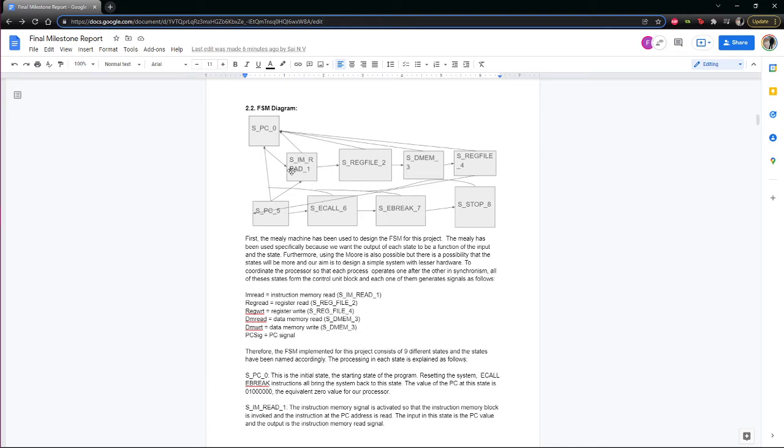Even if the instruction does not use data memory at all, it will still step into the data memory state, except that all the control signals we talked about earlier, imread, regread, etc., will just be 0, meaning that nothing happens at that state. For this reason, every single instruction, except for ecall and ebreak, will take exactly 5 cycles, because that's the way our finite state machine has been structured.